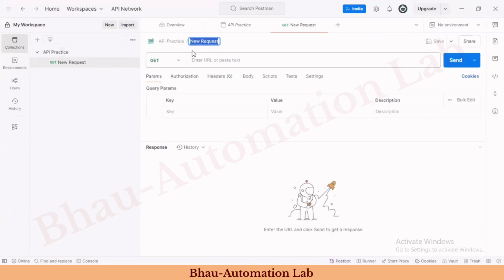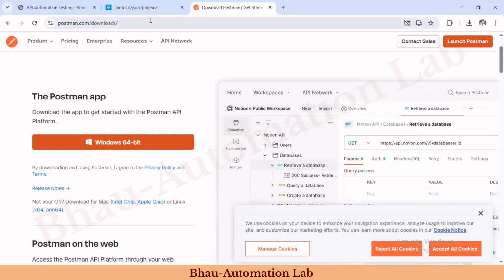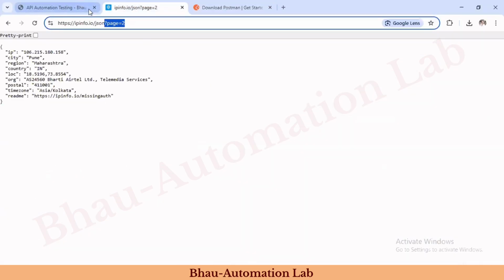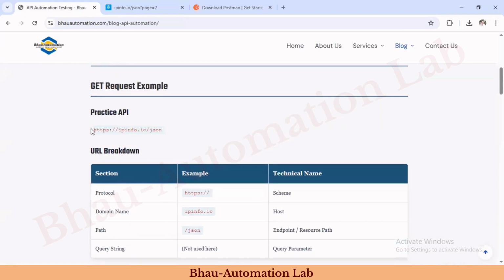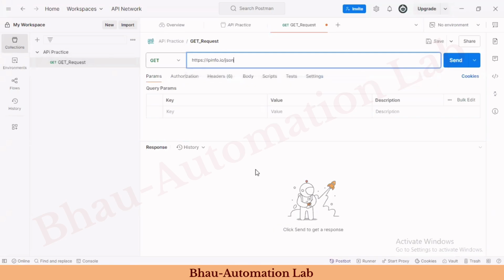Okay, so this is the request. First of all, let's say new request, and we can call it get request. For practice you can name it anything. So this is the one collection we have created, API practice, and inside that we have created one get request. This window opens, and here we pass our request. For example, on our page we have this practice get API, so I will copy this and simply paste it into the get request.